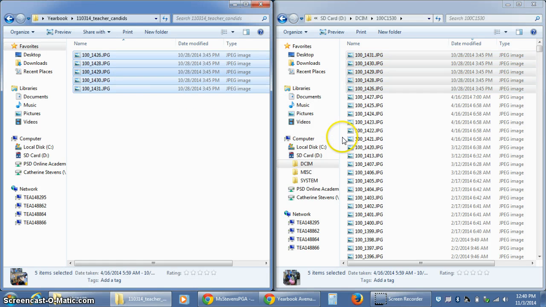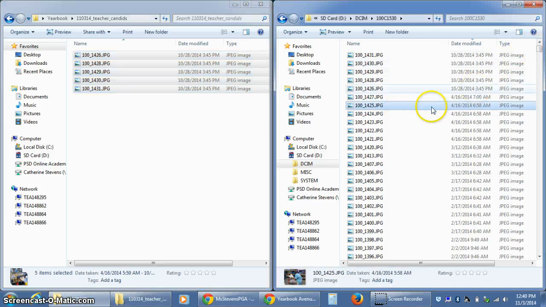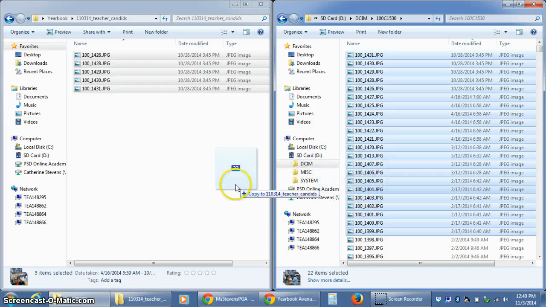Now that Shift click is really handy. Let's say if you have 100 photos to pull over, so I'll do it one more time. You click the photo at the top where you want to pull it, then you're going to hold Shift, click again, and then you can drag them over.